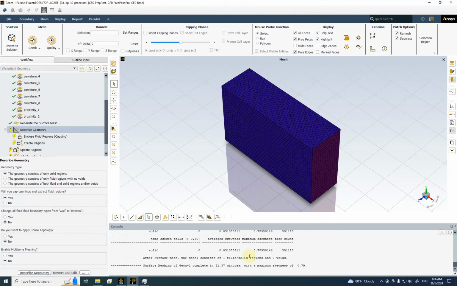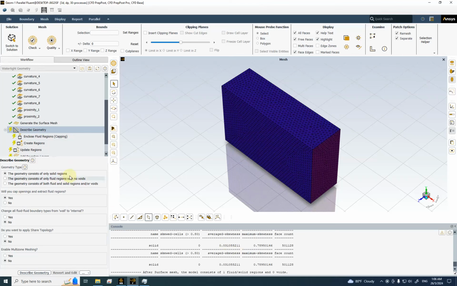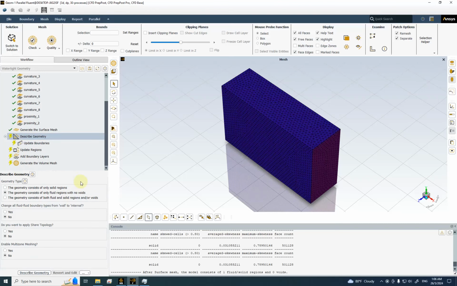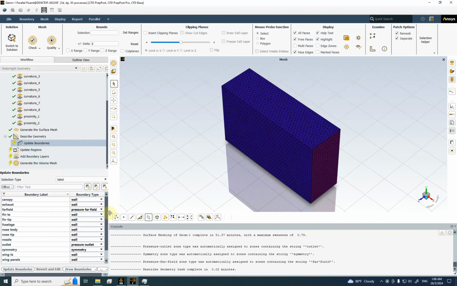Okay, so the next thing is to describe the geometry. So the geometry consists of only fluid regions with no voids, and then we don't want to apply shear topology. Okay, describe geometry, and then update boundaries. Okay, just want to check.